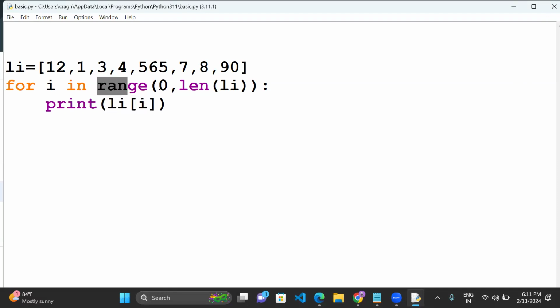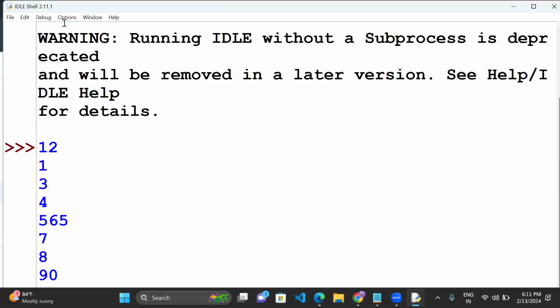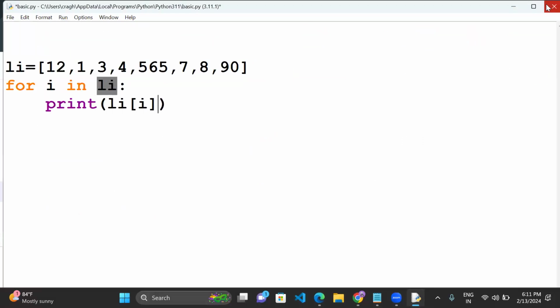Suppose I pass li directly in the loop, in that case I can simply pass i because we pass it directly. Now we can run. Clear, guys? But now we are passing the range function, that's why we pass li of i. So this is our iterated values.